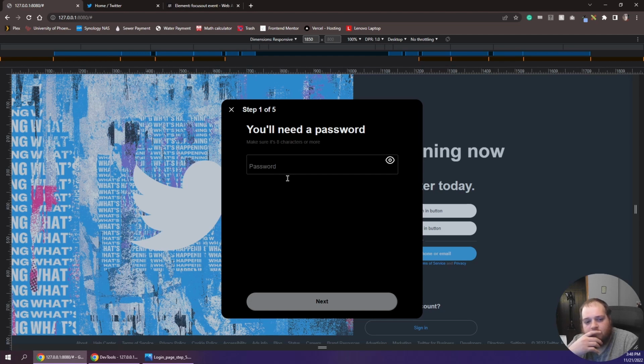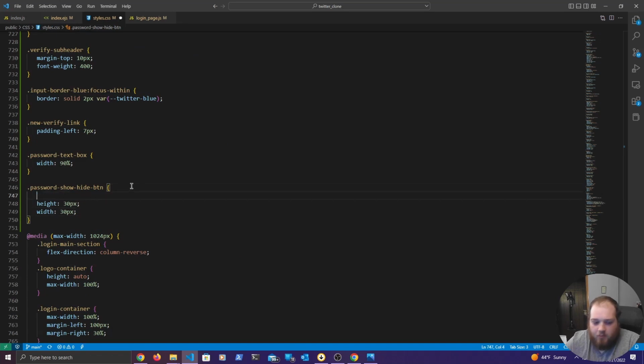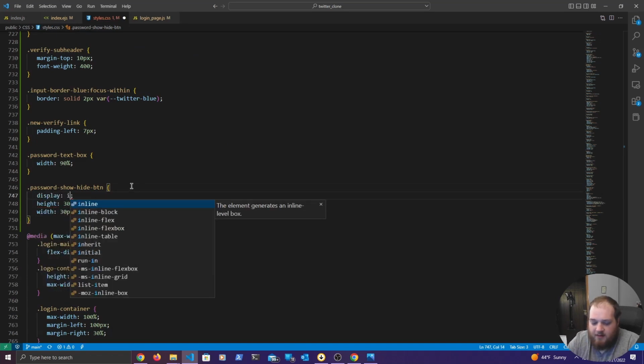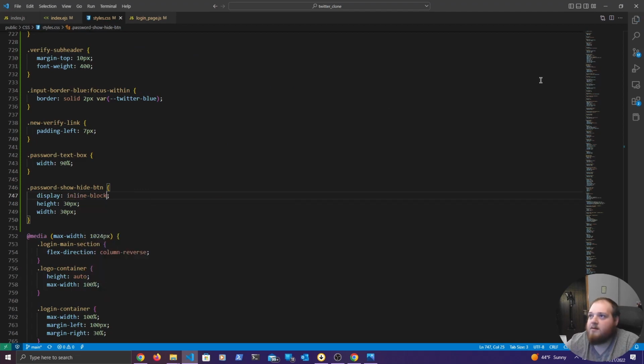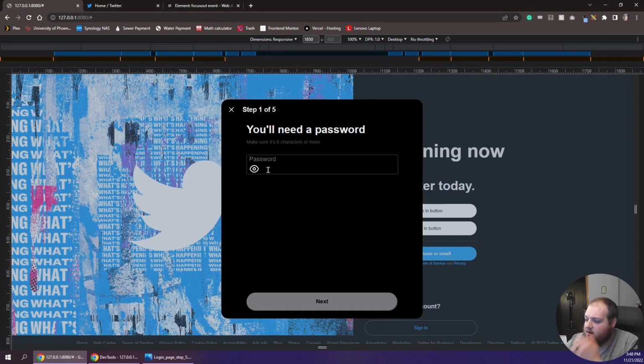Let's set an inline block on that. I think that would work, actually, now that I'm thinking about it. Let's do that. So we're going to change this back to contents. All right, and then on the show hide button, we're going to set a display of inline block. And let's refresh. Okay, that still did not work.